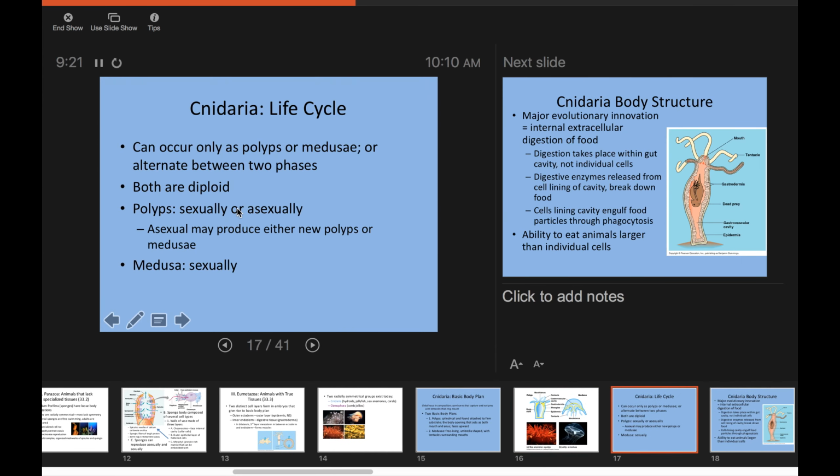Now the life cycle can occur as polyps or medusae, or they can actually alternate between the 2 phases. But I just want to emphasize that both polyps and medusae are diploid, okay, 2 germ layers, diploid. Polyps can reproduce sexually or asexually, and medusae only sexually.